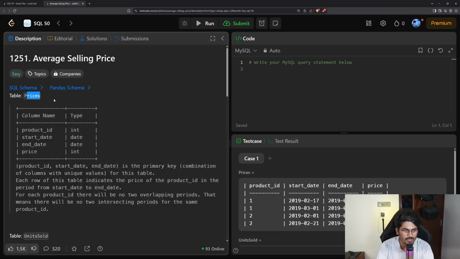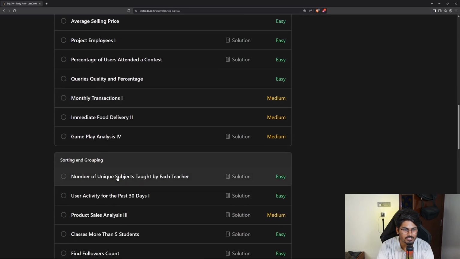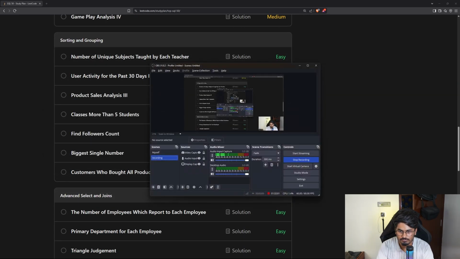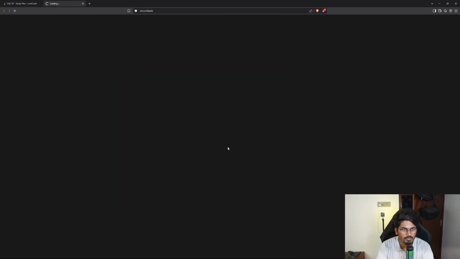Same here, this is your homework. This is a prices table, you want to average out the price, right? So average is there, so these are all aggregate functions. Then sorting and grouping: number of unique subjects taught by each teacher.